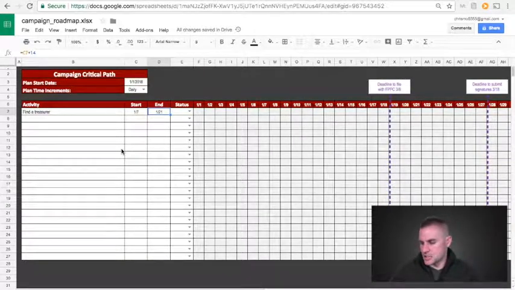So finding a treasurer is the first step. And then let's say apply for campaign committee formation.